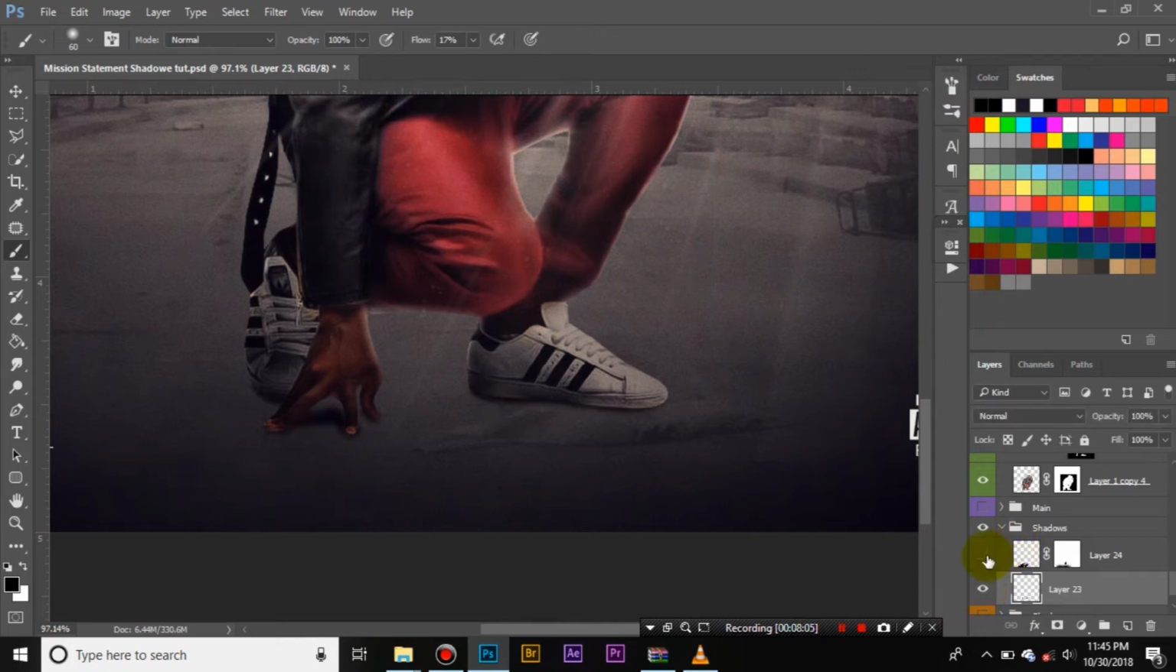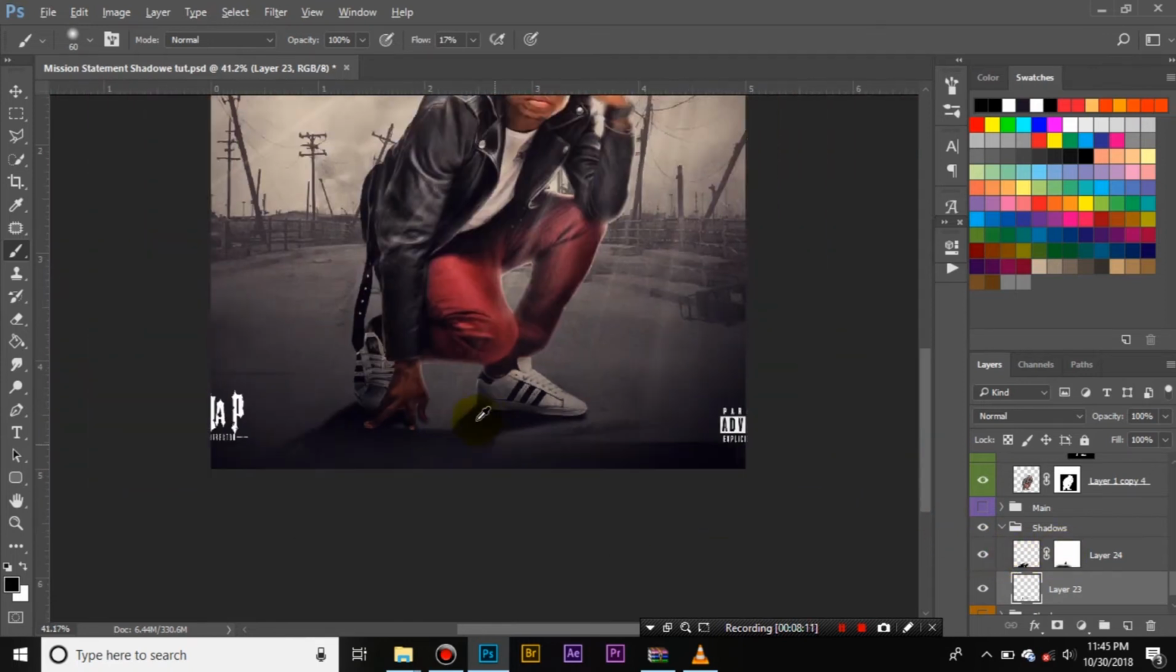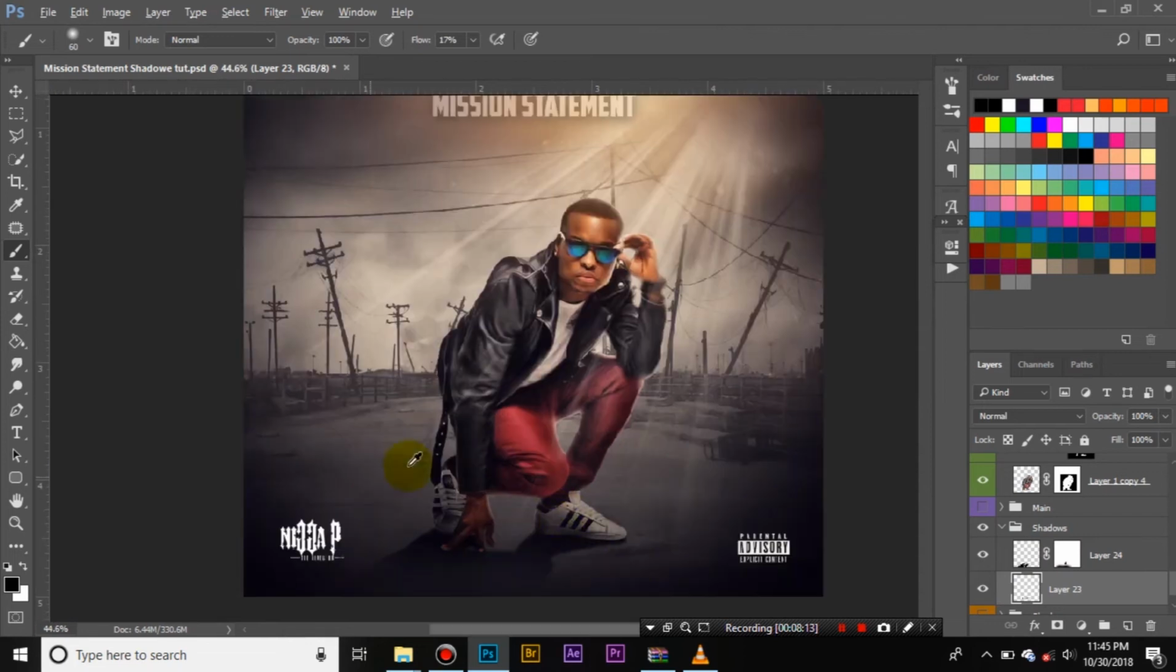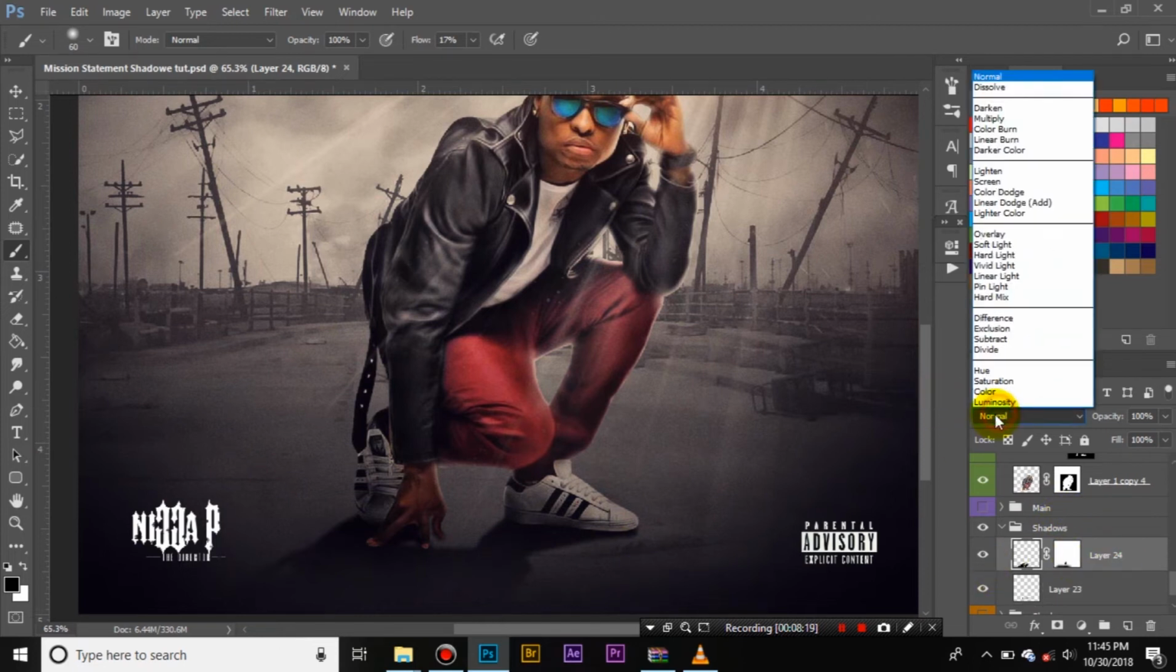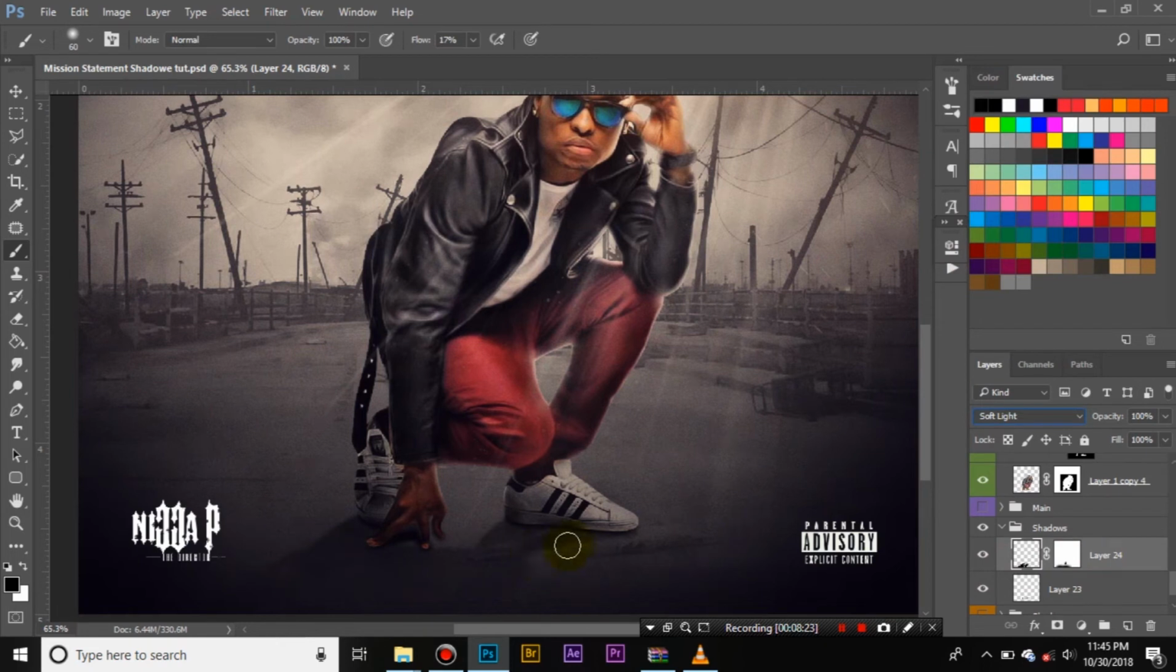All right, and then bring this up again, and okay, that looks all right. Sometimes I can make this a soft light, change the blending mode to soft light, and it will give us a softer shadow like that.